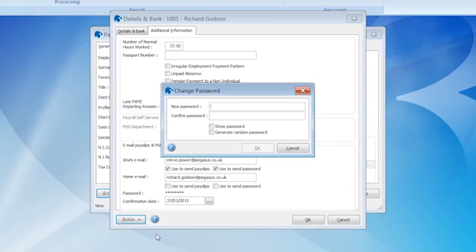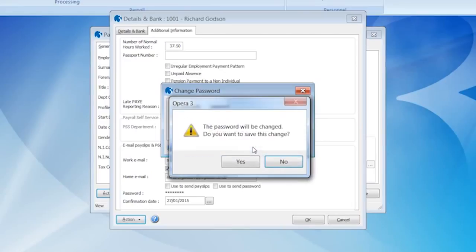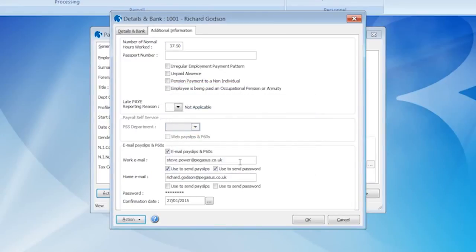So for instance, let me change the password here to be "password". And let's save it away. Note that when we return back to the Additional Information tab, we cannot see the password. It has been encrypted and stored in the database in its encrypted format, i.e. it's a secure password.